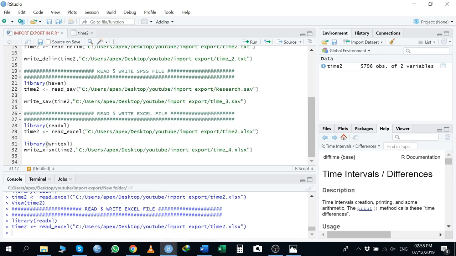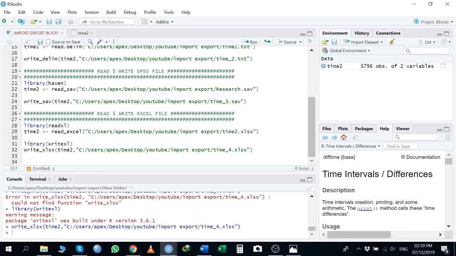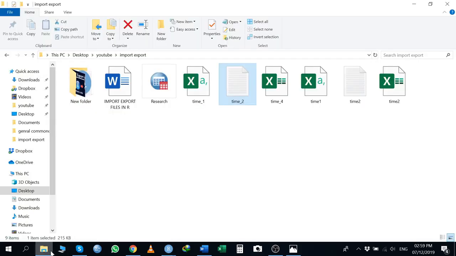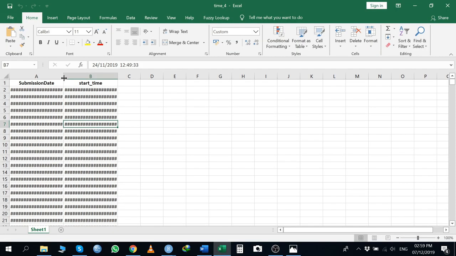If you want to export this file, you just update the library of write Excel, and after installing this library, you just write xlsx and the name of the file, and this is the location of the folder, and this is the new name of your file, and this is the extension of your Excel file. When you run this command, your file will be exported into the folder. For example, here you can check that your file is exported into the folder.